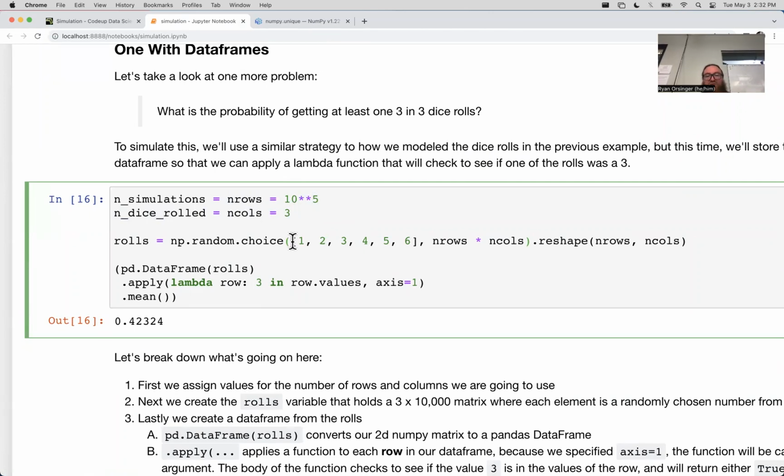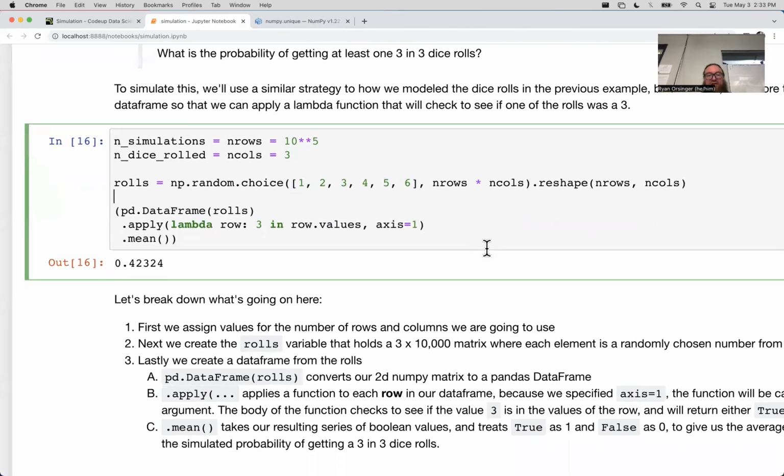Our outcomes, if you can believe it, it's only a 6-sided die. We're not playing Dungeons and Dragons here, at least yet. And so of the possible outcomes, we have an even likelihood, this is a fair die, and we're going to make that many rolls and get them into the right shape.